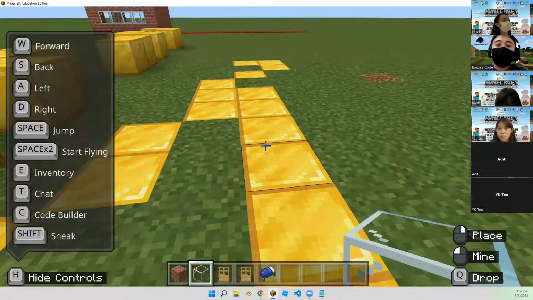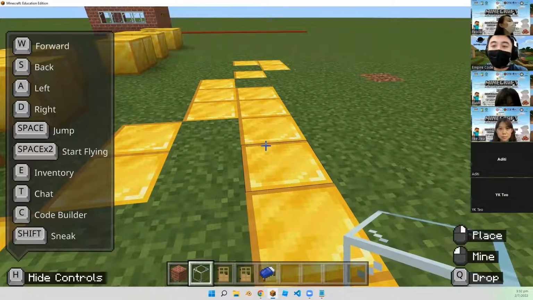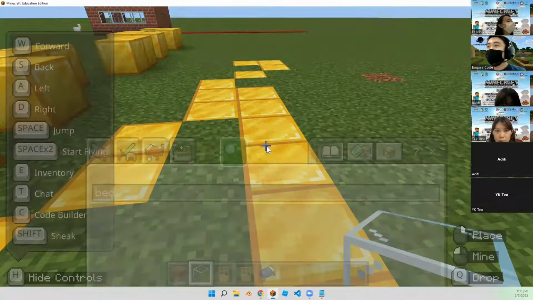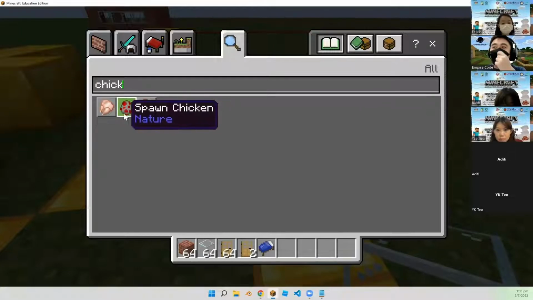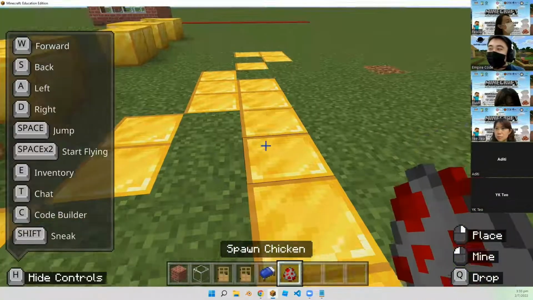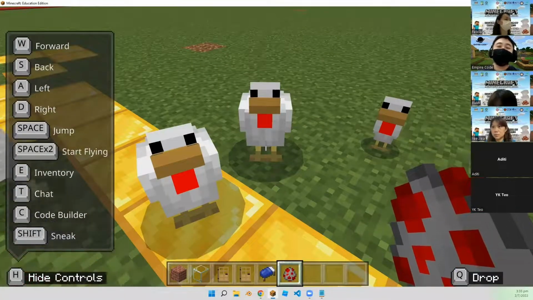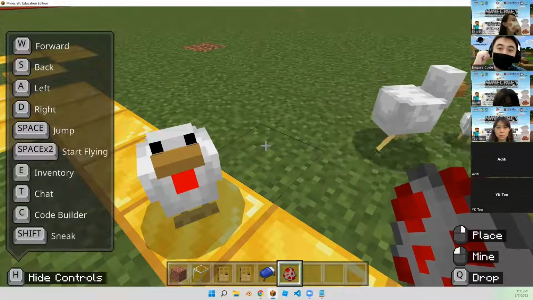Okay, so right now, the next task for everyone is to show me how you spawn a chicken. Yes, I think everyone will say, hey, let's go to our inventory over here, look for chicken, look for the egg. We can put it in our inventory and then we can simply spawn chicken like this. That is the original way of spawning chicken. But right now, we're going to improve ourselves by using codes.